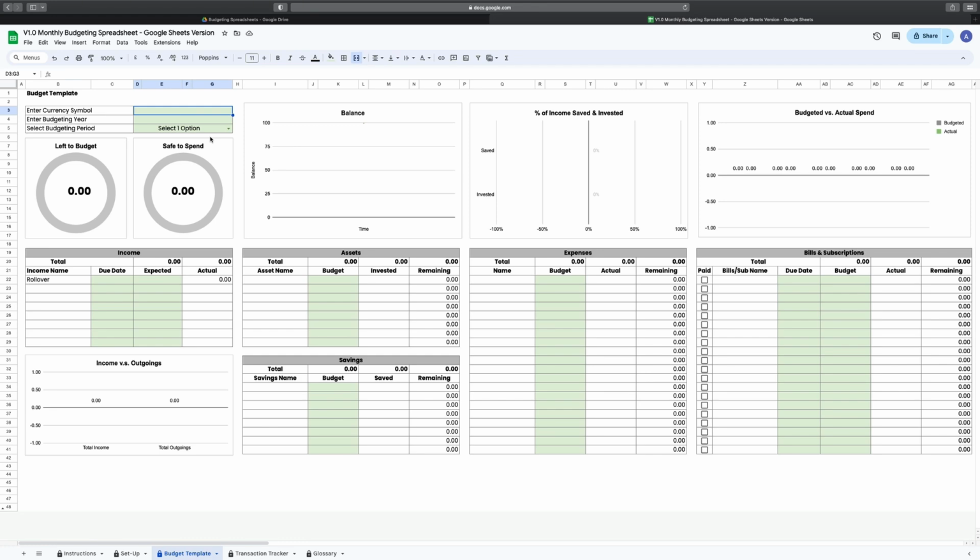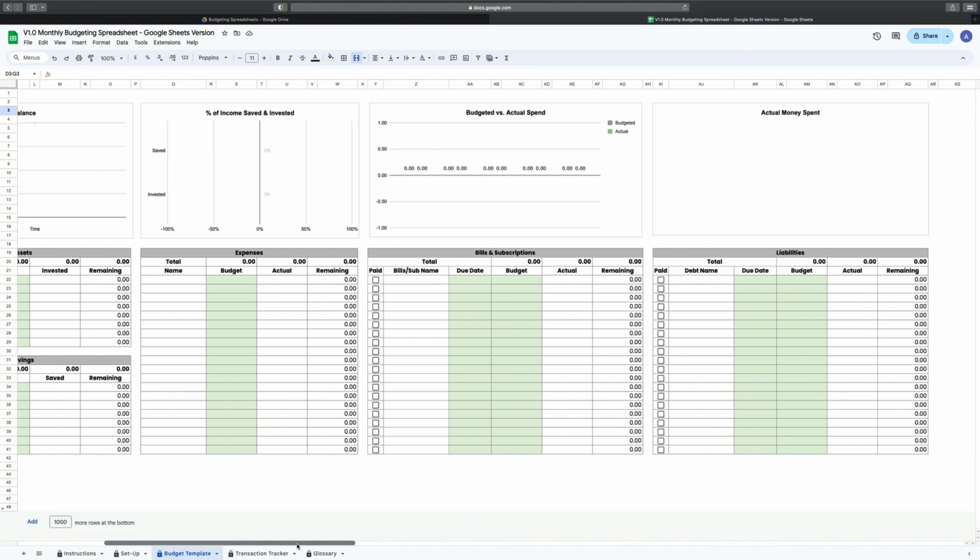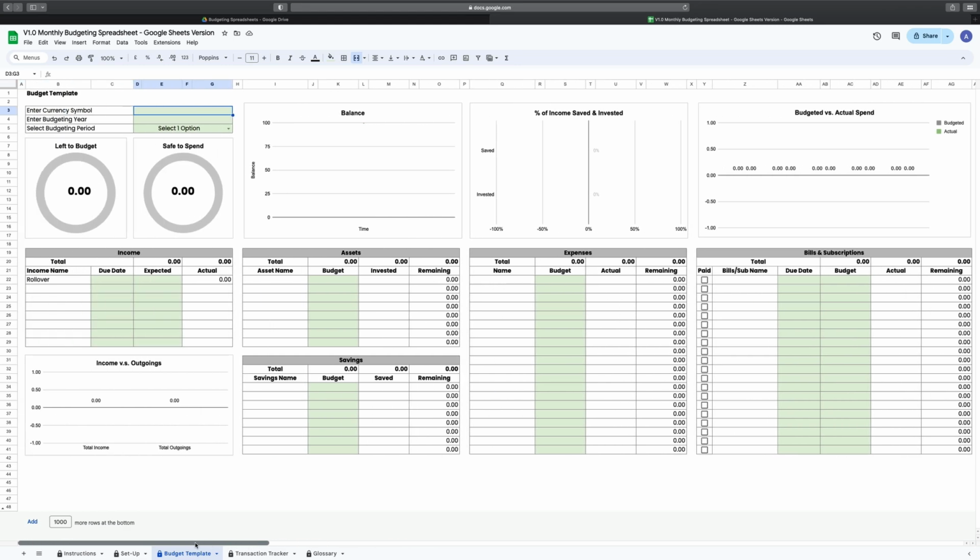This spreadsheet has been designed to help budget your monthly income for any month of any year. It breaks down your spending into 5 categories: assets, savings, expenses, bills and subscriptions, and liabilities. This spreadsheet is perfect for those wanting to control their finances by tracking their saving and investing goals.